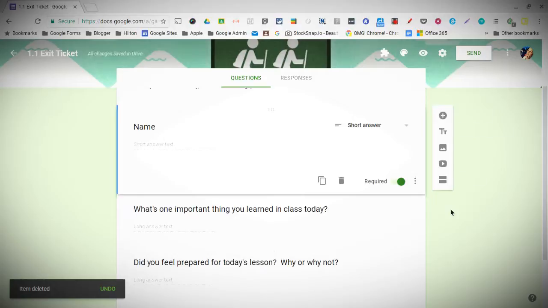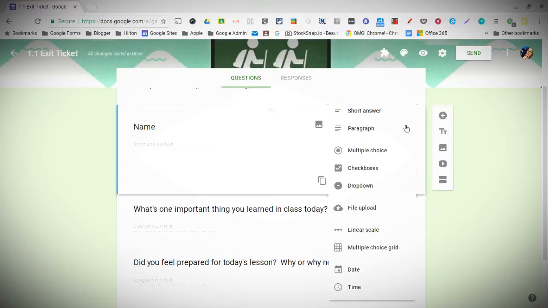This is the question toolbar that travels with me. So this will add new questions. And then these are the types of questions that you can add. And there are new question types that weren't in Google Forms 1 and 2. So we have short answer, paragraph, multiple choice, checkboxes, and file upload, which is huge.